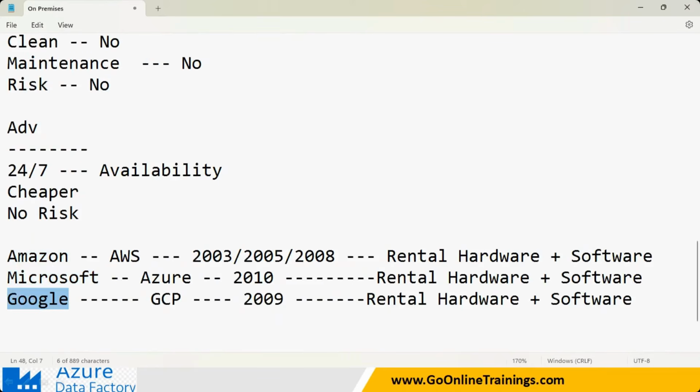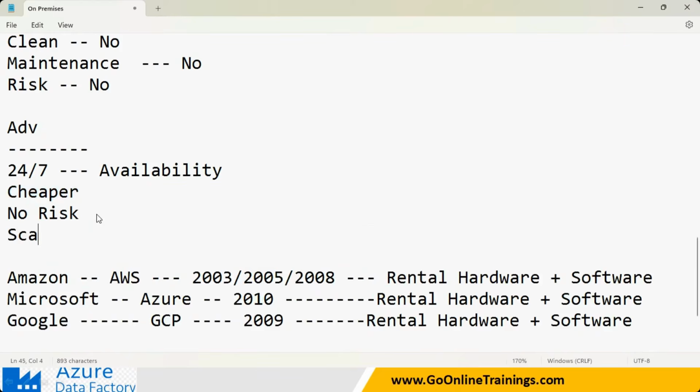Why is cloud so popular today? Because of 24 by 7 high availability, cheaper, no risk. We can easily scale, means you can increase and decrease. I need 100 servers, you can go and book 100 servers. Like 100 cars you can book, right? You can go to Uber, you can book 1000 cars also. But if you don't need them, you can cancel them.